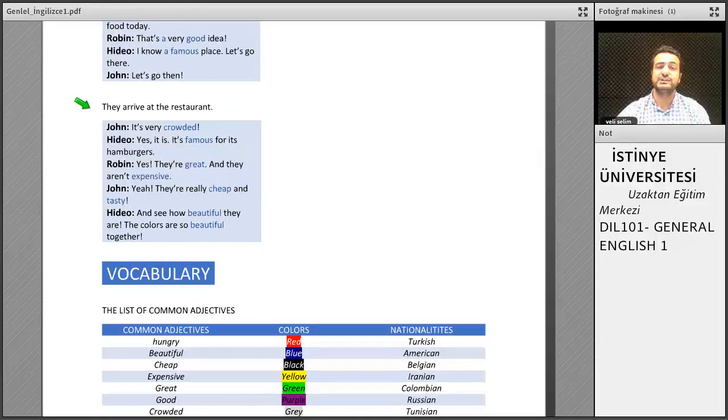The conversation continues. They arrive at the restaurant. It's very crowded. Hideo says, yes, it is. It's famous for its burgers. Yes, they're great, and they aren't expensive. Yes, they are really cheap and tasty. And see how beautiful they are. The colors are so beautiful together.